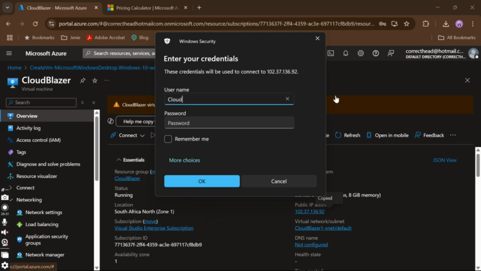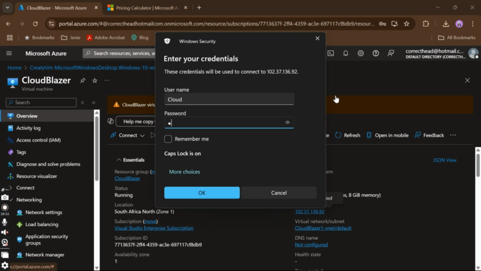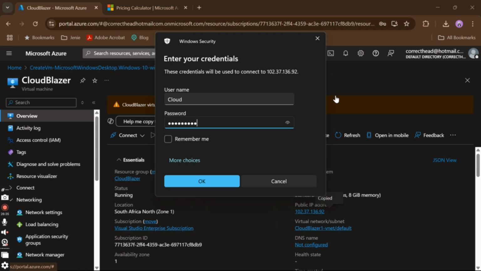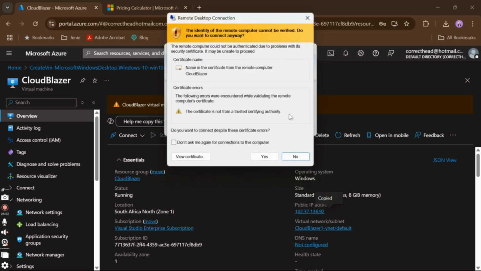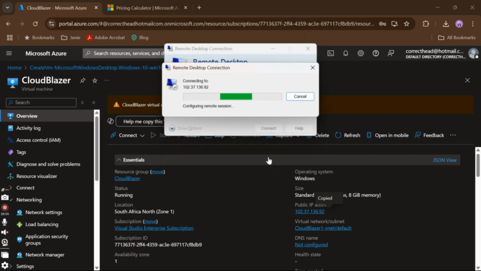Who remembers the username? Cloud. Who remembers the password? Obviously no one, because it's private to whoever created it. You can choose to click on remember me so you don't do this process anymore, but just for the training sake, I'll go ahead and click on OK. And it brings up a digital certificate, and all I need to do is select yes.